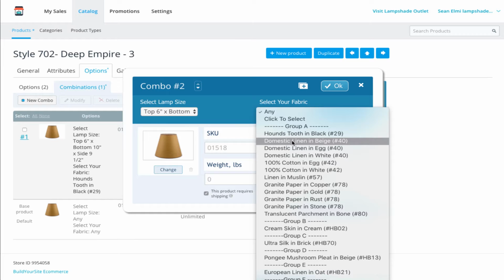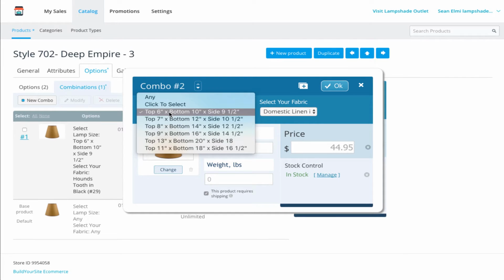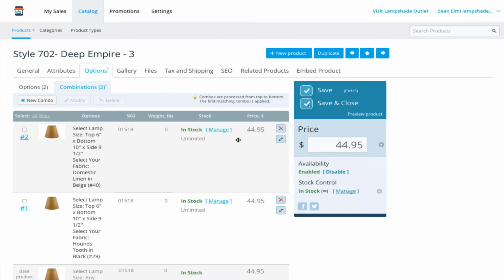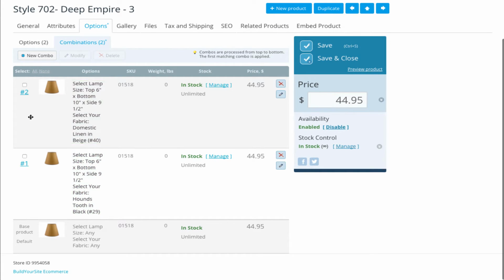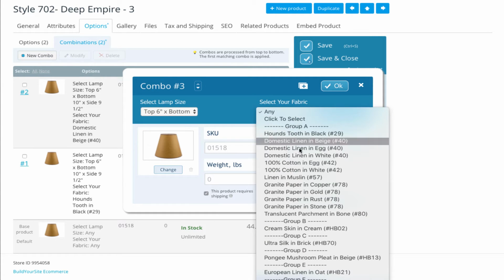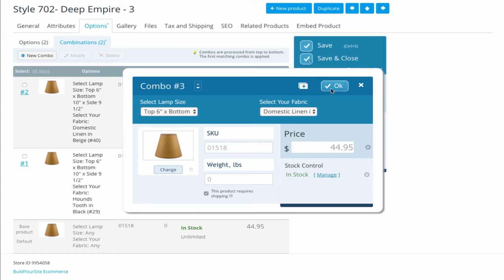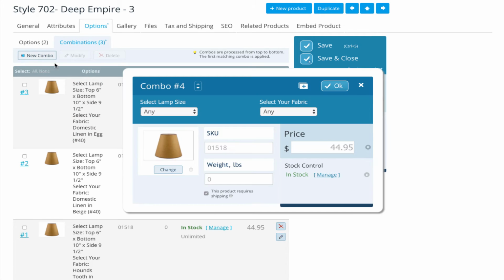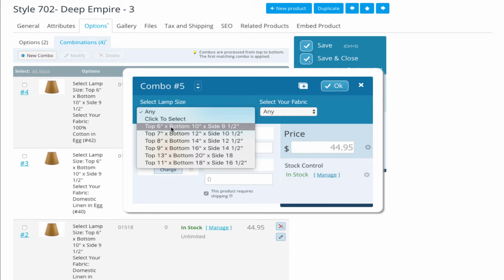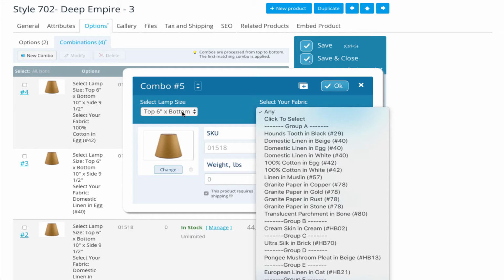So you have to select the size and then the actual fabric, and then you just click OK, and you'll see that these combinations are being added here. And you would just go through all of these options. So you'll see that it's pretty simple. What you do is you select the size and then the fabric option.